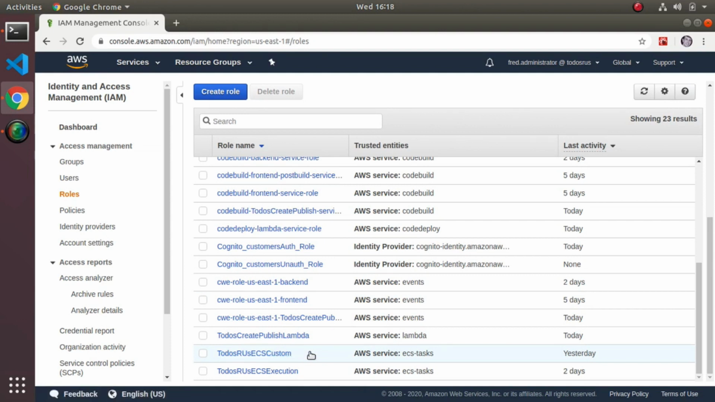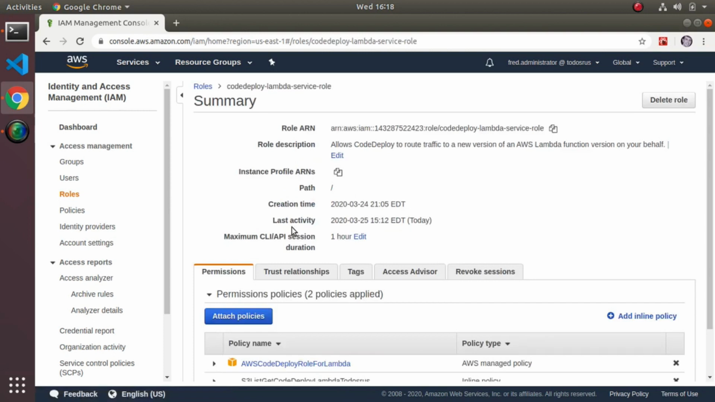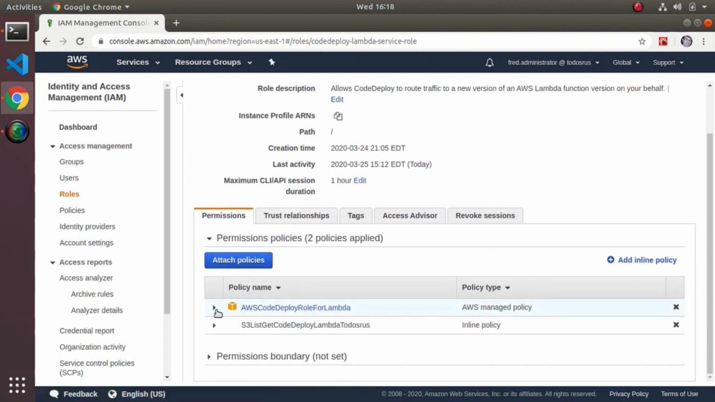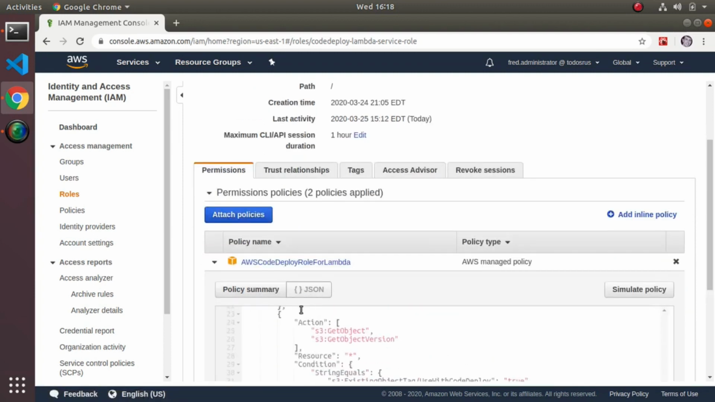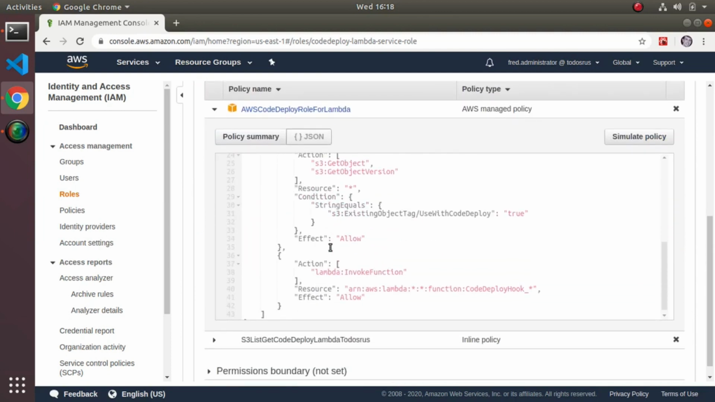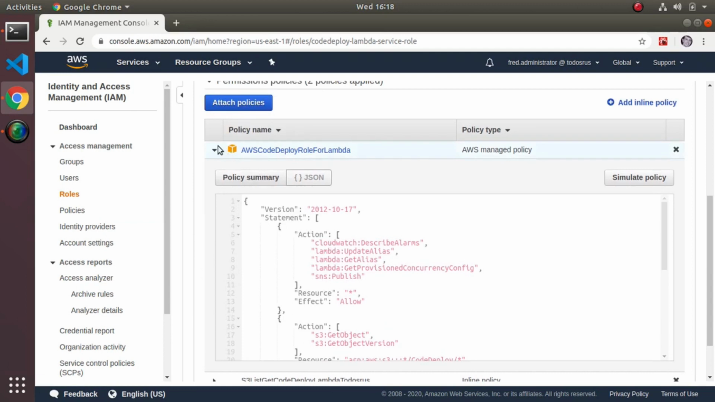CodeDeploy Lambda service role. Oh, there it is right there. Okay, so this is a generic role that allows CodeDeploy to do all things Lambda. And the good news is that for most of the policy, they actually provide a built-in policy, right? It has lots of details about it. It did this without me doing it, so I didn't have to worry about it. So that was all for free.